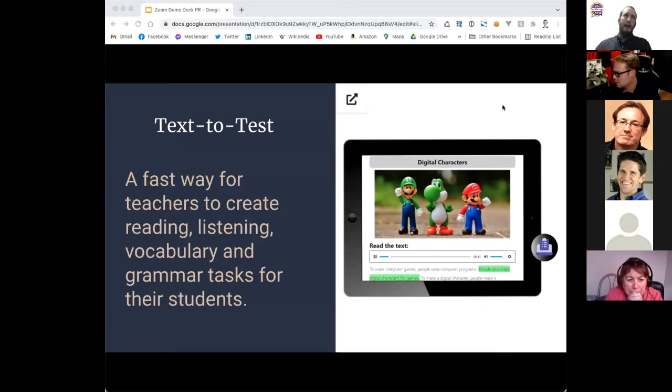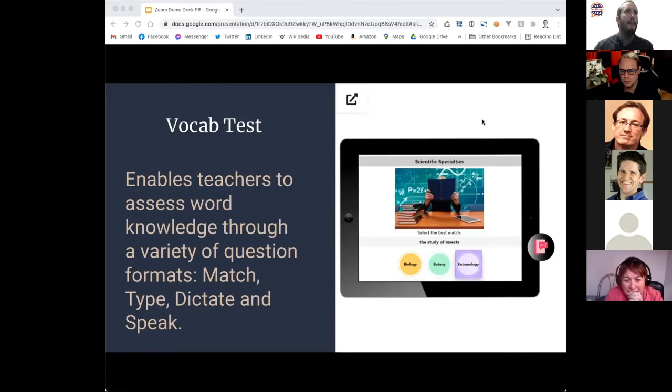Text to test. Sometimes I wish there weren't so many assignment types actually, but yeah, okay. We're sticking with 10. Text to test is a fast way for teachers to create reading, listening, vocabulary, and grammar tasks for their students. Okay, I'll demonstrate this a little bit. It's a little hard to explain, so I'll probably demonstrate it in a moment.